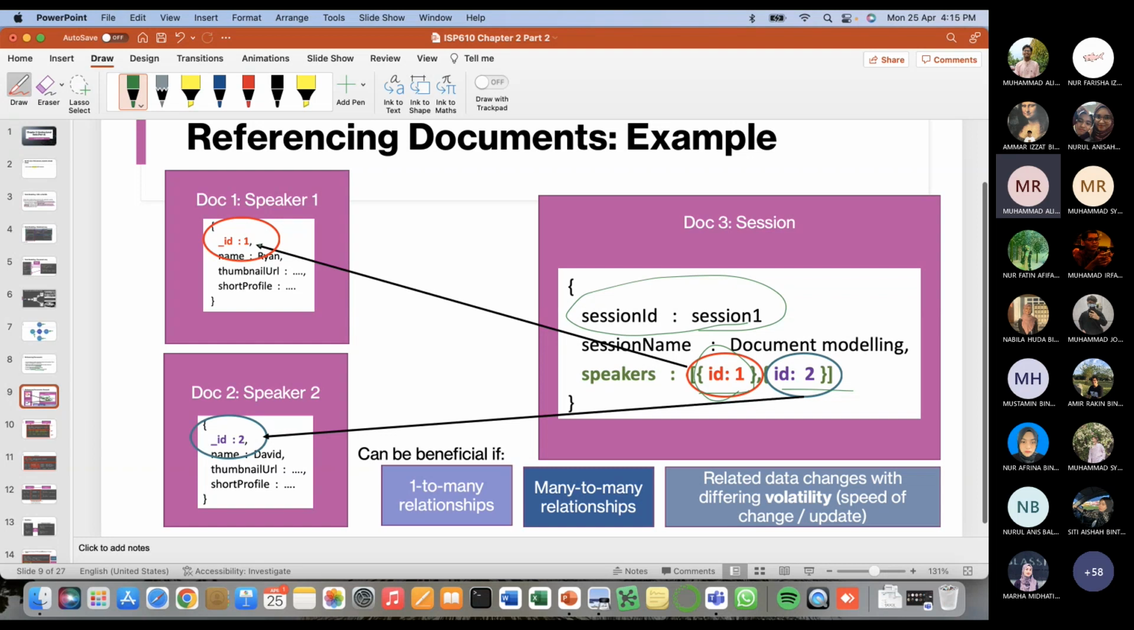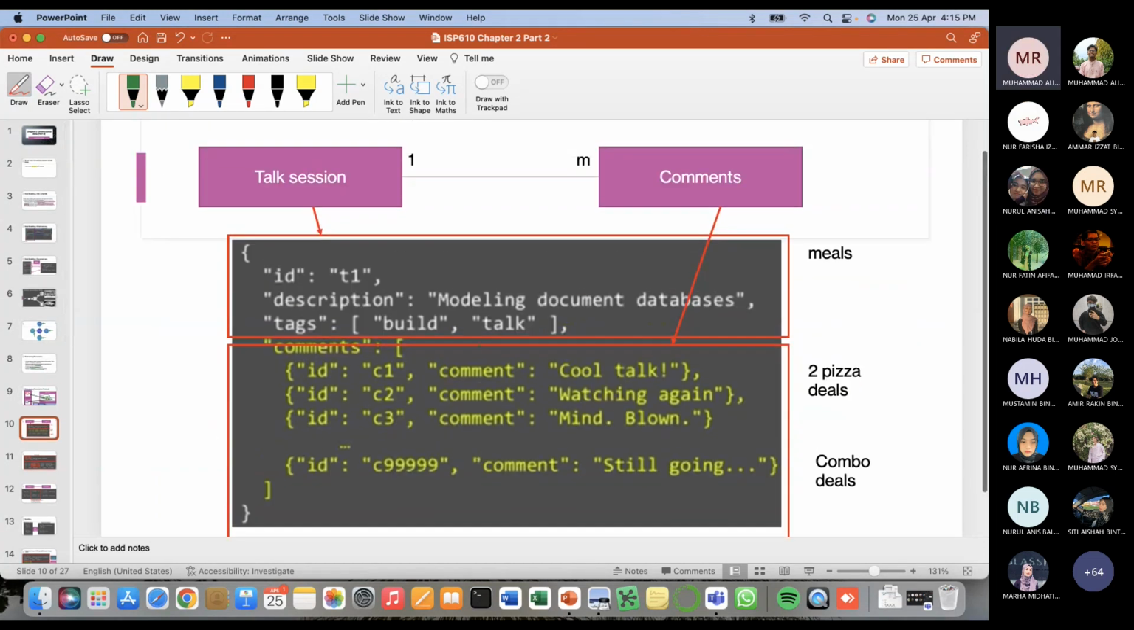We don't store the speaker details. But later you will see there are two types of referencing, like how to call if it is many to many. Okay, this is like one to many. You call the ID in the session. Okay, so this is one to many. Let's say one talk and we have many comments.